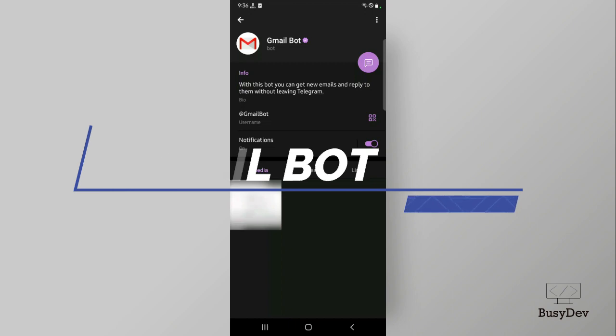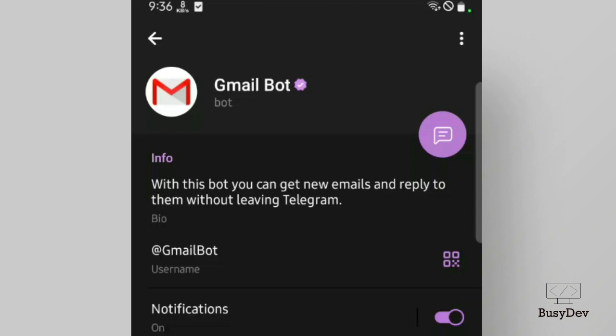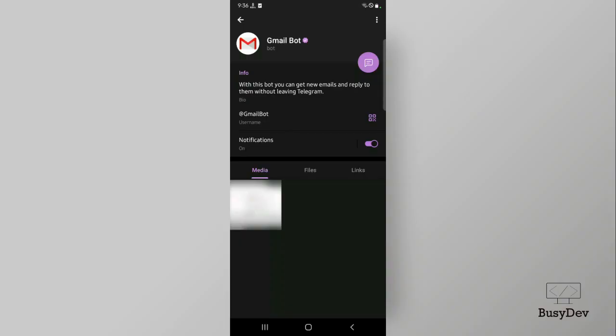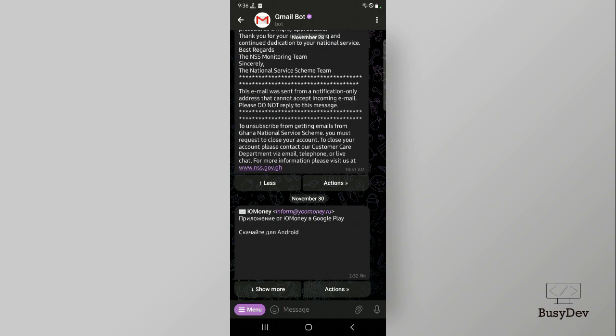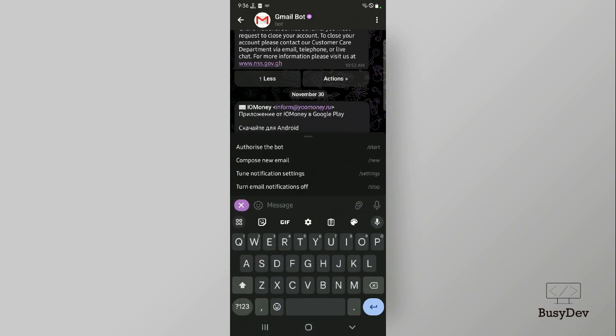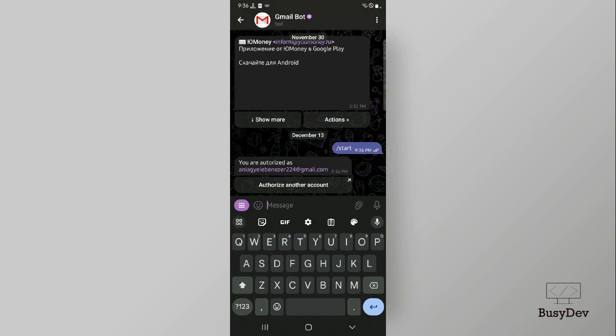The next bot is the Gmail bot. If you've noticed, this Gmail bot is a verified bot on Telegram. This is one of the very few verified bots. This Gmail bot actually connects your Gmail to your Telegram. Some of us have mails and are not able to check them all the time, but with this bot, you're able to check your mails.